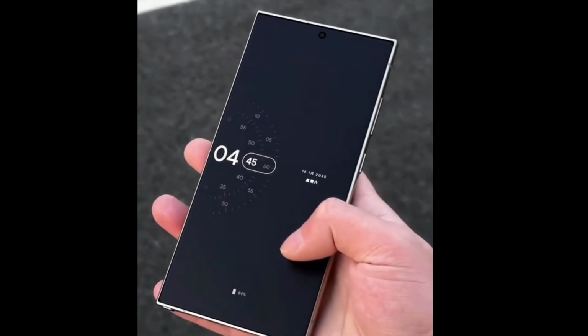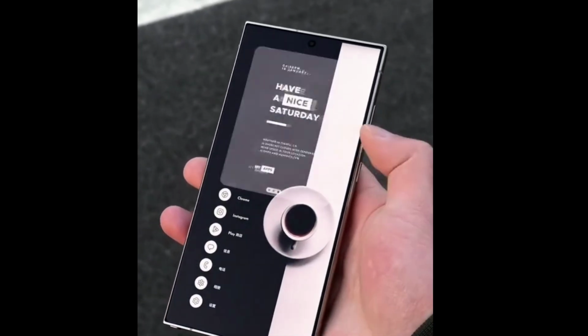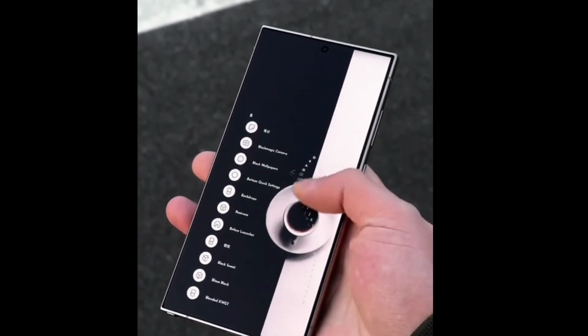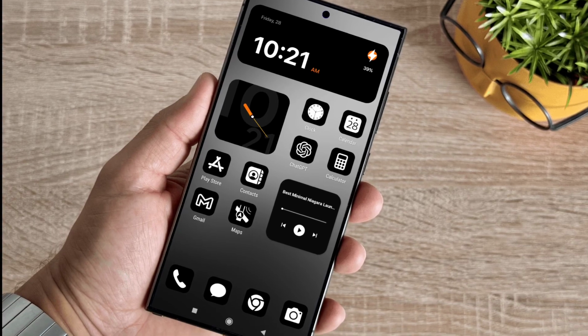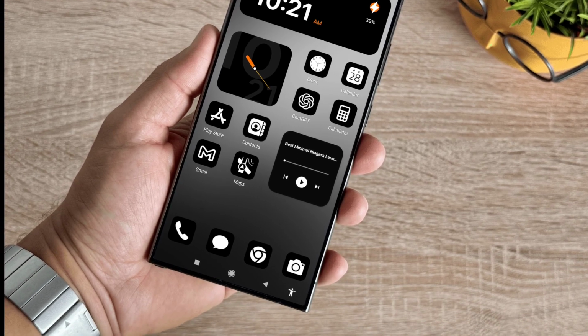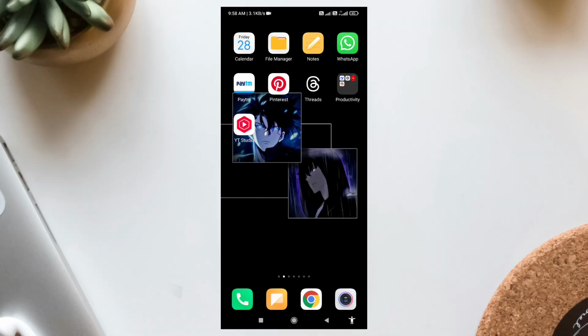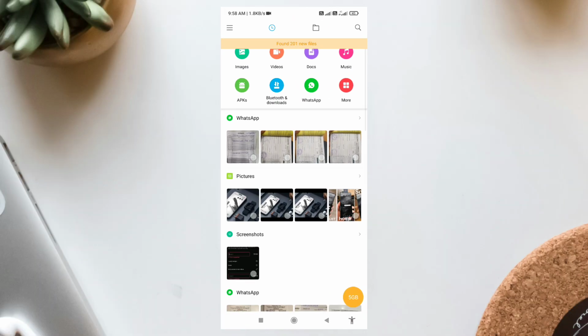Are you tired of your boring Android home screen? Today I'll show you how to get this iOS 18 inspired home screen setup on your Android using Nova Launcher, iBlack Icon Pack, and Apple KWGT widgets. Stick around for the full step-by-step guide. Let's get started.